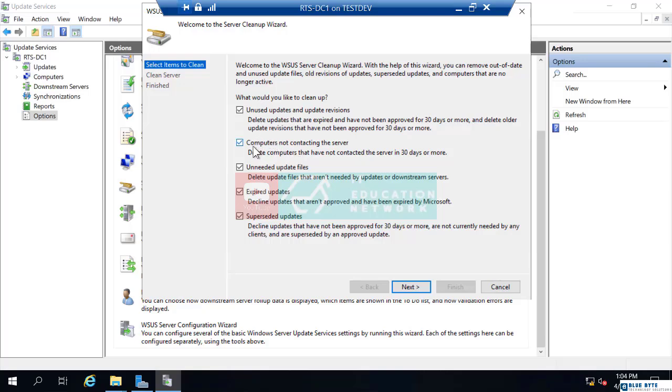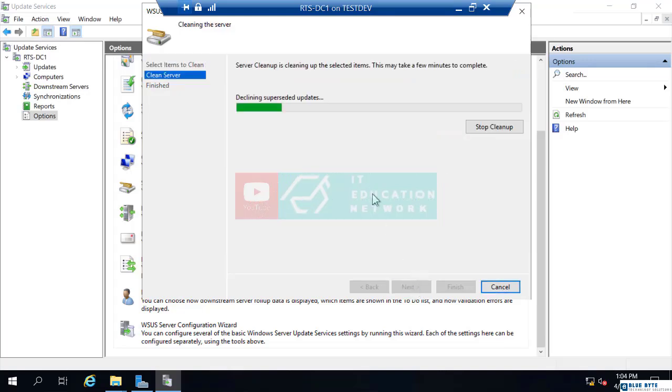All of these are actually just cutting down on clutter. If you have any unneeded files, or updates that have expired, once they're expired, they're not going to be deployed to your clients anymore, so you can have those automatically decline. If you have updates that have been superseded, like a new version of the update has been pulled down, you can just have this clean itself up. And for that, it's nothing more than selecting which of those you want, and it's going to run through and do all of those things.